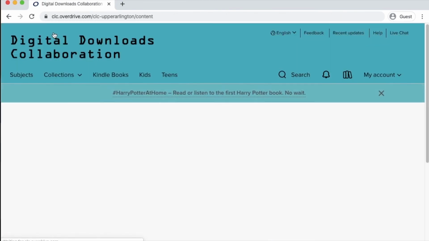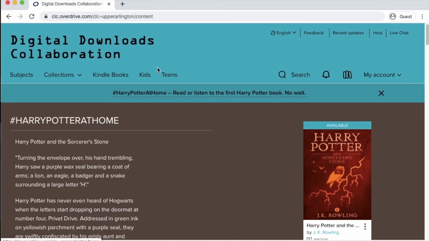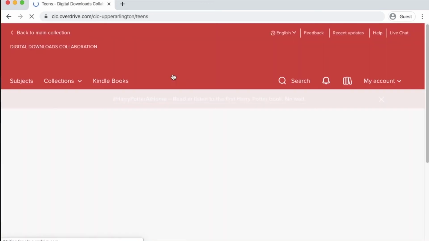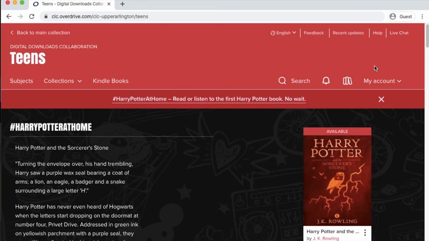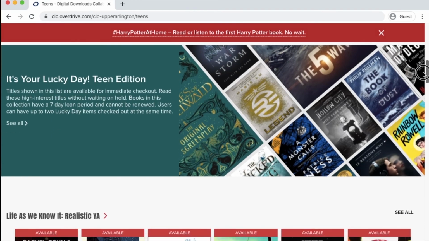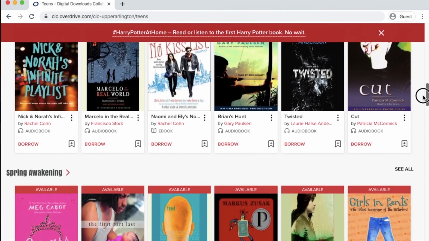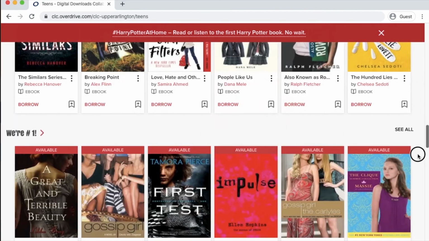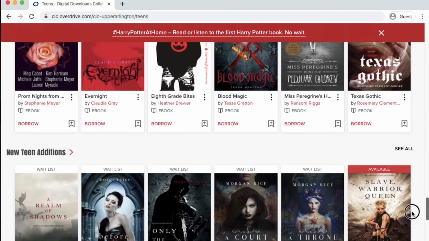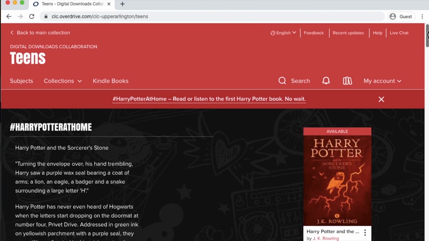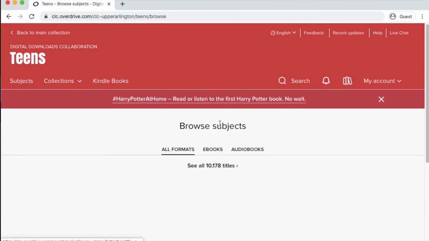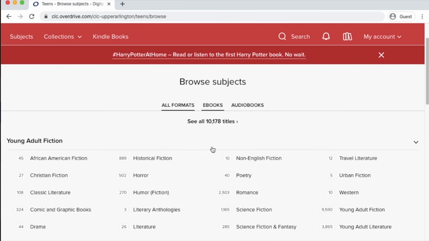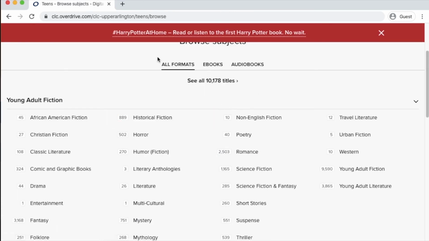I'll come back up to our main collection for digital downloads. Quickly show you what it looks like for teens. Click here on teens. Again, we've got featured titles, Lucky Day for teens, some suggested topics and books that fit that topic. Scroll through. If we wanted to do that same subject search for teen fiction, nonfiction, click here on subjects. We can browse. We can do all formats. We can do ebooks or audiobooks.